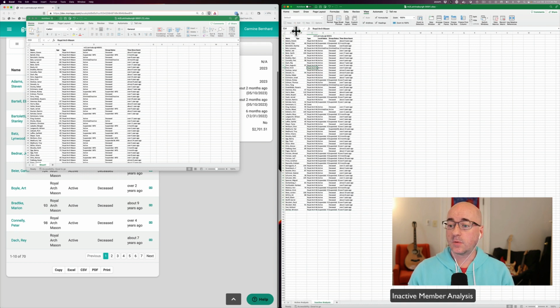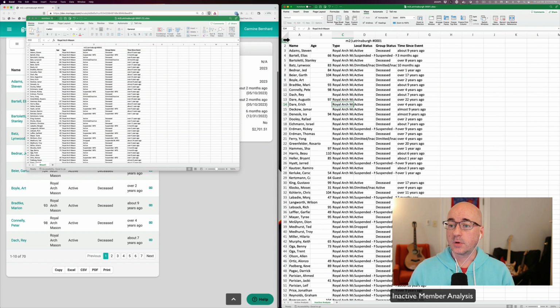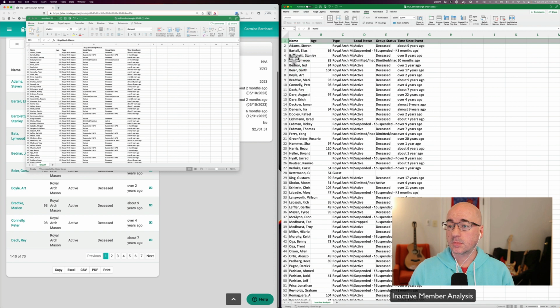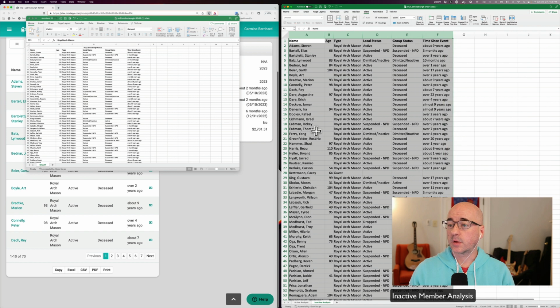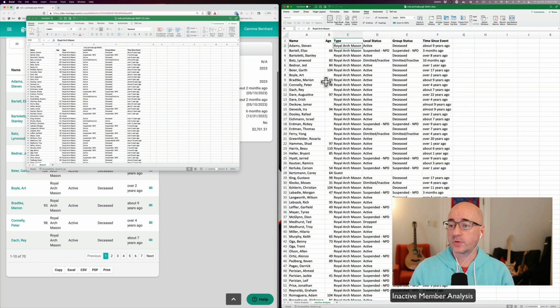And I'm going to do a little bit of formatting here. Again, make it big so I can actually read the thing. I don't need the top row, so I'm going to left click that, then right click it and say delete. Highlight all of these and click that so I get the columns out to a nice width. And I've got my name, what their age is, what their type is, what their local status is in my local, what their group status is, and then the time since that last event.